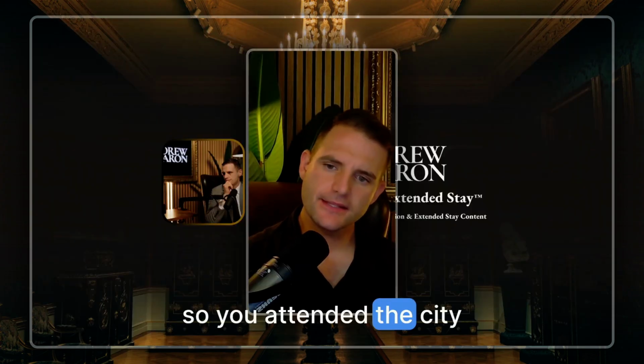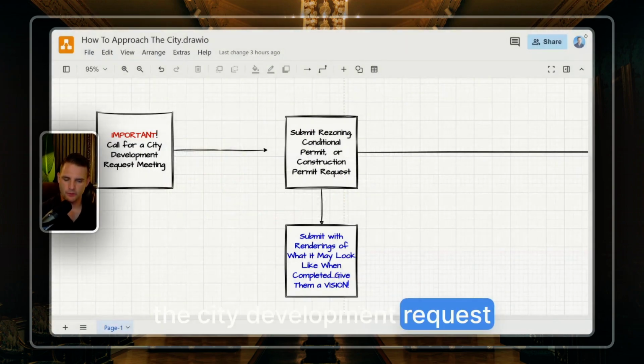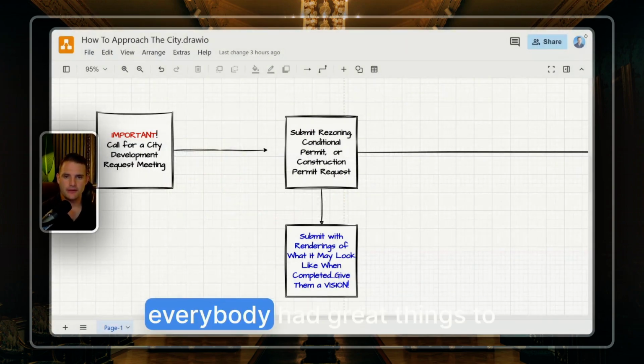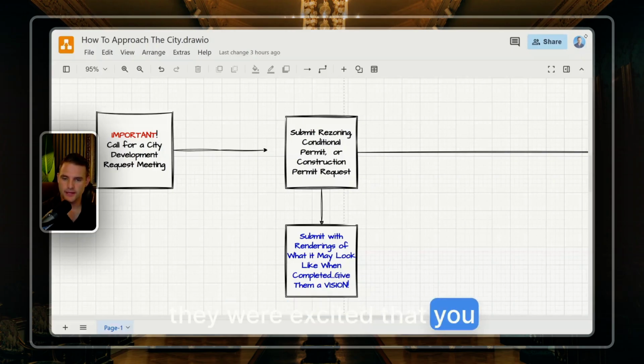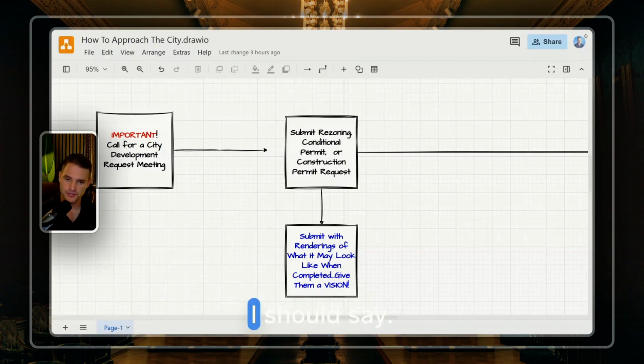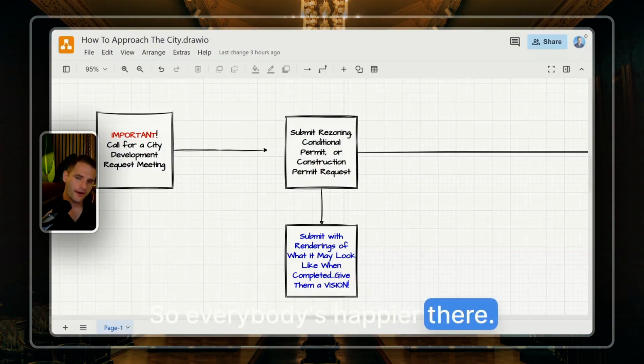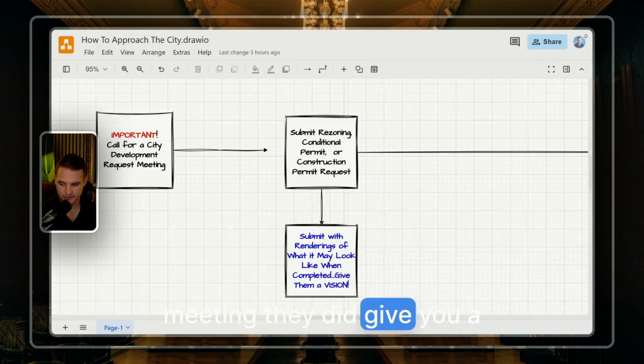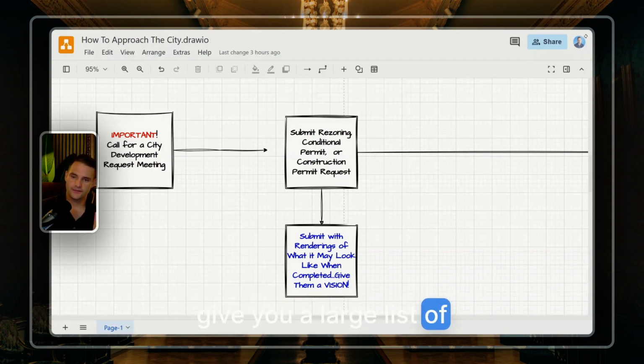Right. So you attended the city meeting, the city development request meeting, and it was a great meeting. Everybody had great things to say. They were excited that you came. You started this whole thing on the right foot. You've already built great relationships with some of the city managers or city officials, I should say. So everybody's happier there. It's now time to take that list, because in that meeting they did give you a list of everything that, off the top of their head, because they didn't research this ahead of time. They never do, or they rarely do. You got a list of all the things that they're going to want. Well, eventually they're going to give you a large list of everything they want, right?